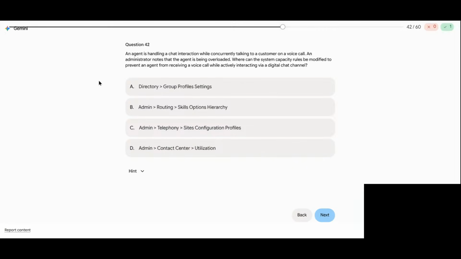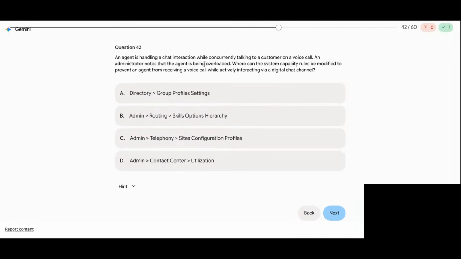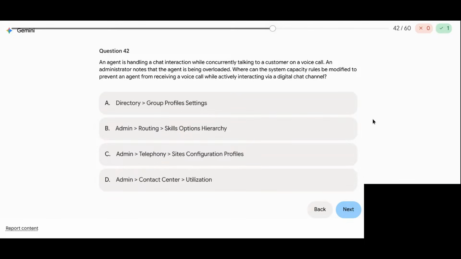An agent is handling a chat interaction while concurrently talking to a customer on a voice call. An administrator notes that the agent is being overloaded. Where can the system capacity rules be modified to prevent an agent from receiving a voice call while actively interacting via a digital chat channel? Let me increase my font size. Yeah, that is somewhat better.